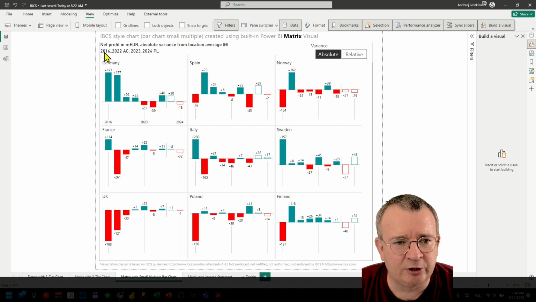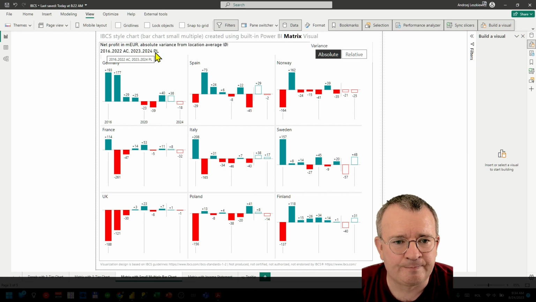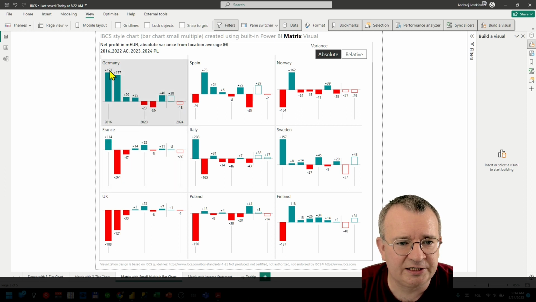Also, you can notice here that we have two periods. For 2016 to 2022, we have actual data, and for 2023 and 2024, we have a plan. There is no actual data yet for these years. And you can see this green column means that in 2016, net profit in Germany was 193 millions of euros above all countries' average.